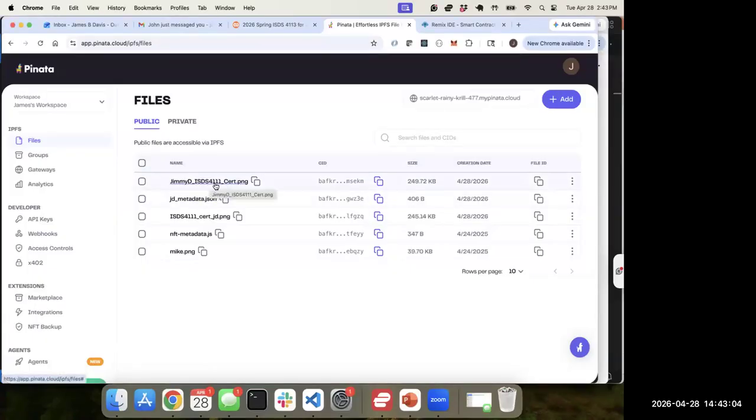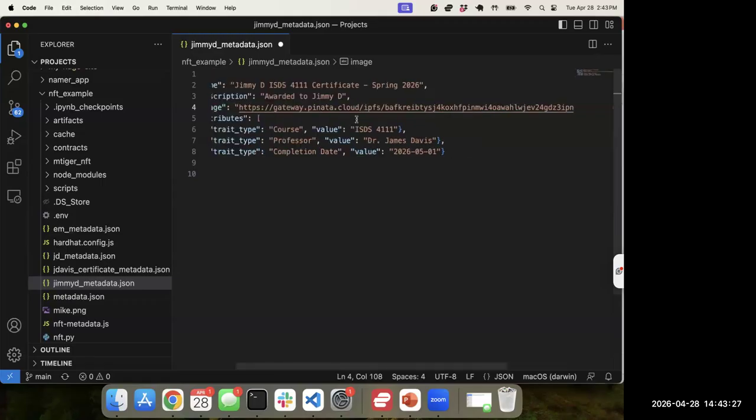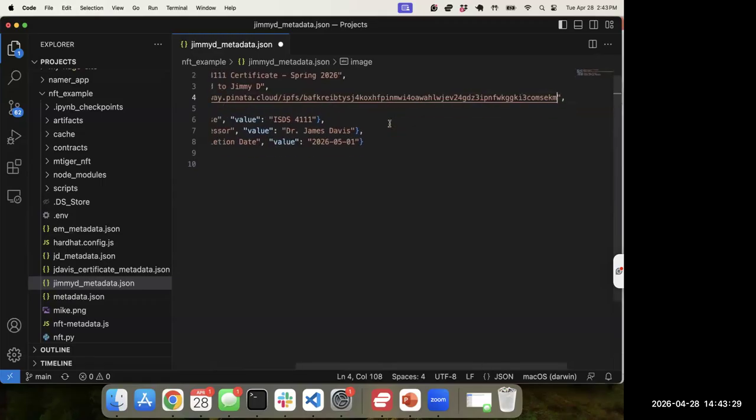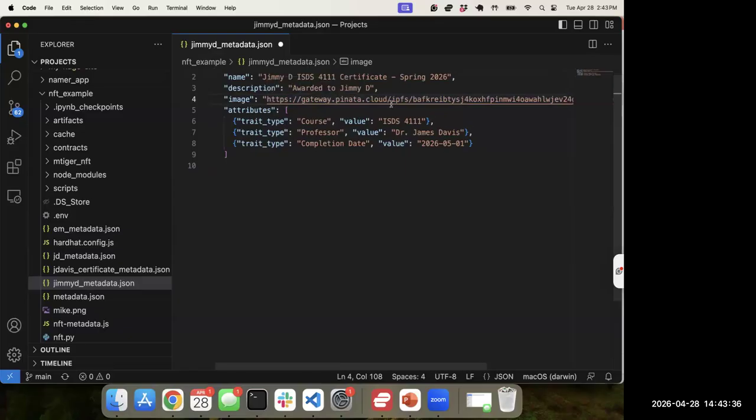So here's the PNG file I uploaded to Pinata. I'm going to copy. I wouldn't dare try to write this out manually. I'm just going to copy, and here I'm copying the CID. I'm going back to my code editor, which is VS Code. I'm going to overwrite this holder text and drop in the CID. So the full location of this image, of course, is pointing back to Pinata.